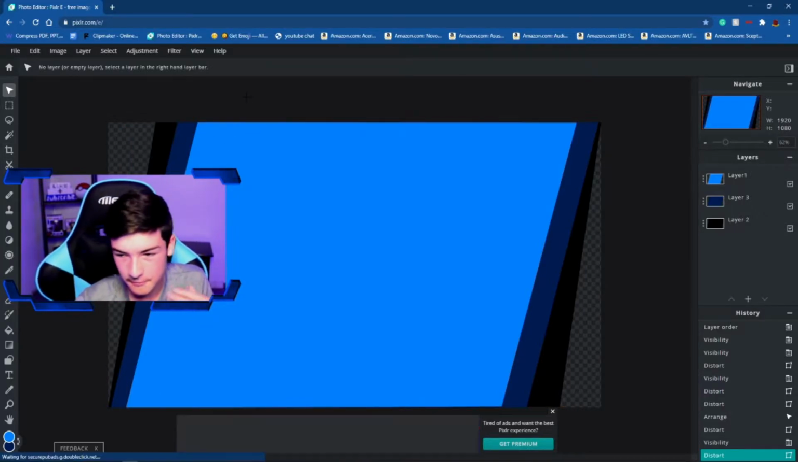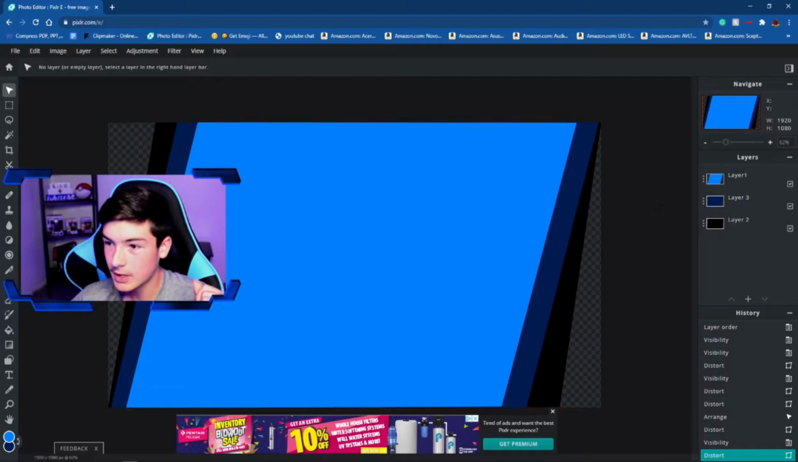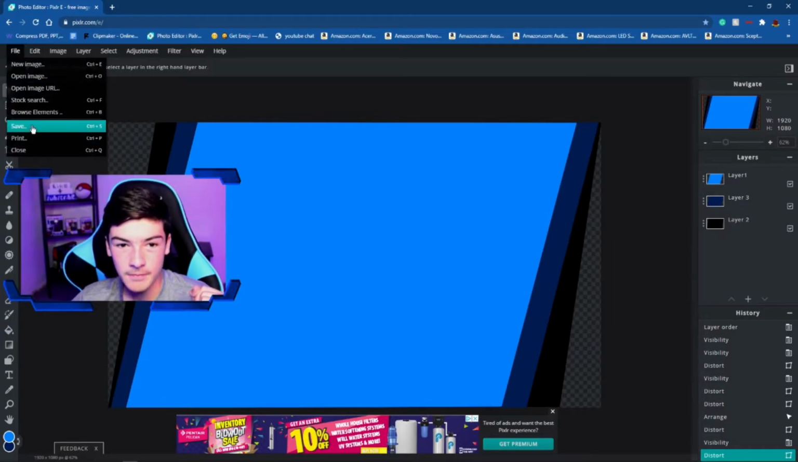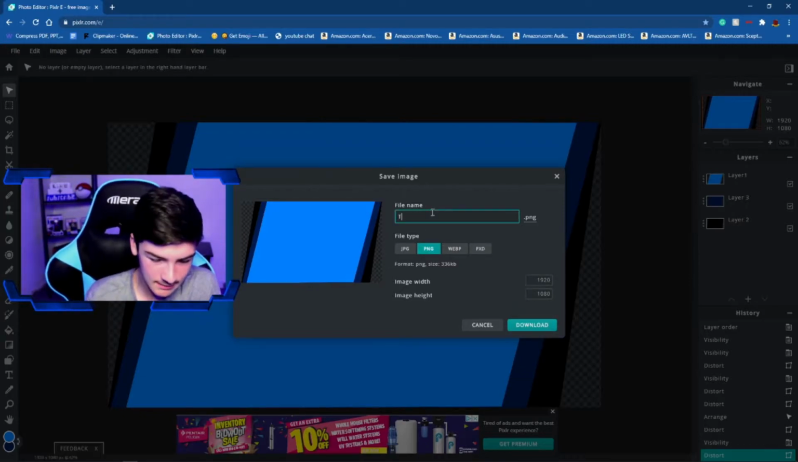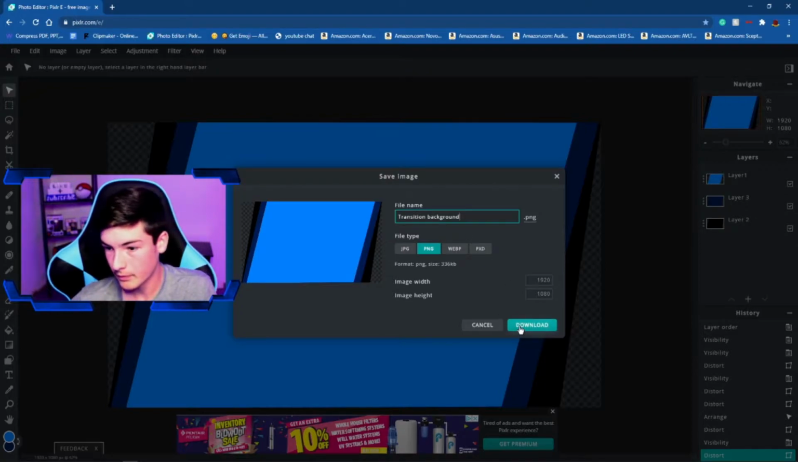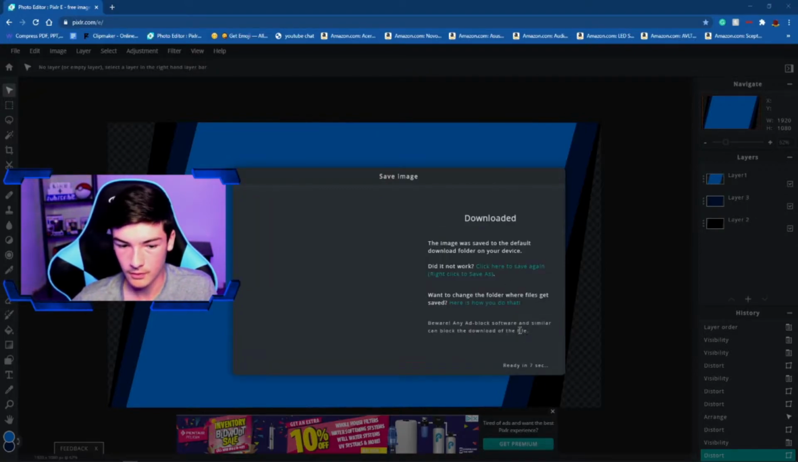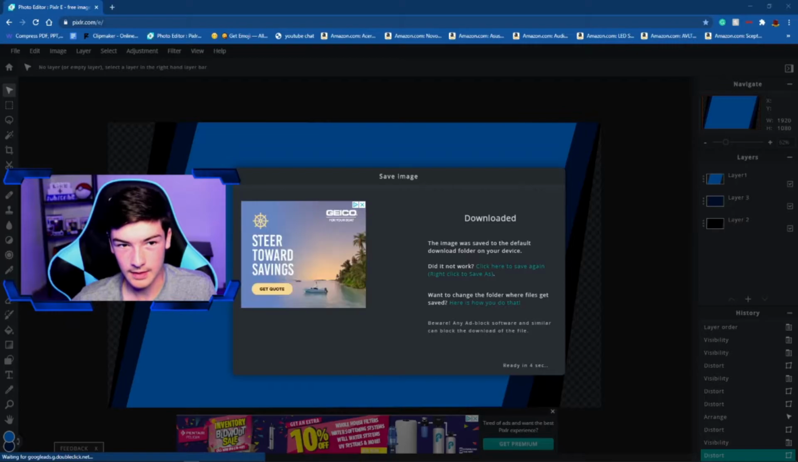So this is the first part of what you're going to need. Then you want to go to file, save image as, and save it as PNG. You can name it whatever you want. We're going to name this transition background. Hit download. And that's that for this part of what you need.